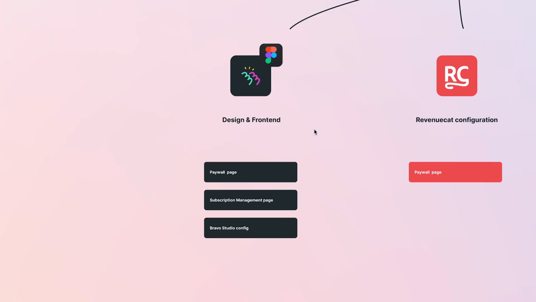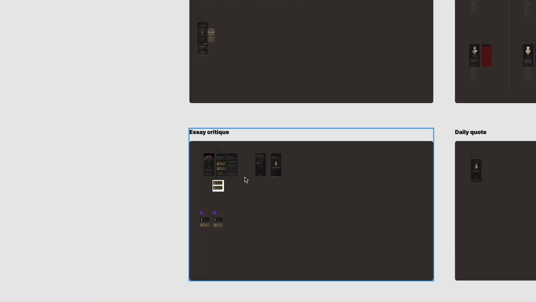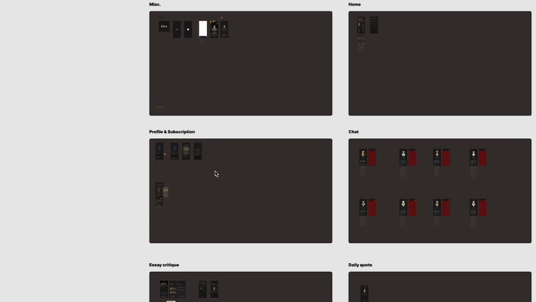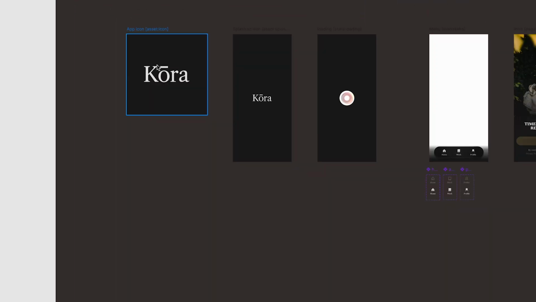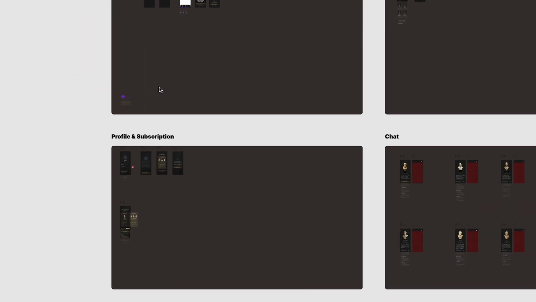So if we look at our design and front-end side of things, we first need the paywall page, right? I will show you an example that I'm using in one of my latest apps, which is the Kōra app that lets you talk to different philosophers via voice chat. If you haven't tried it out, you can do so by searching for Kōra, or you can find it on the Bravo Studio website.